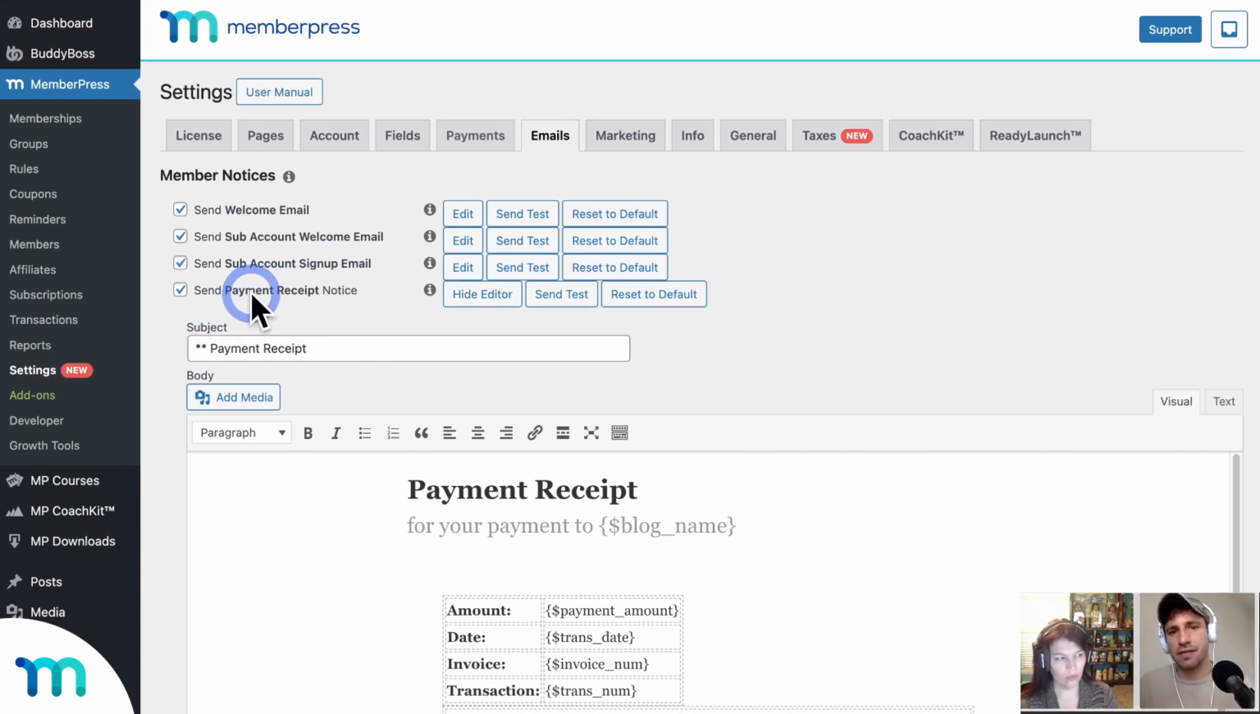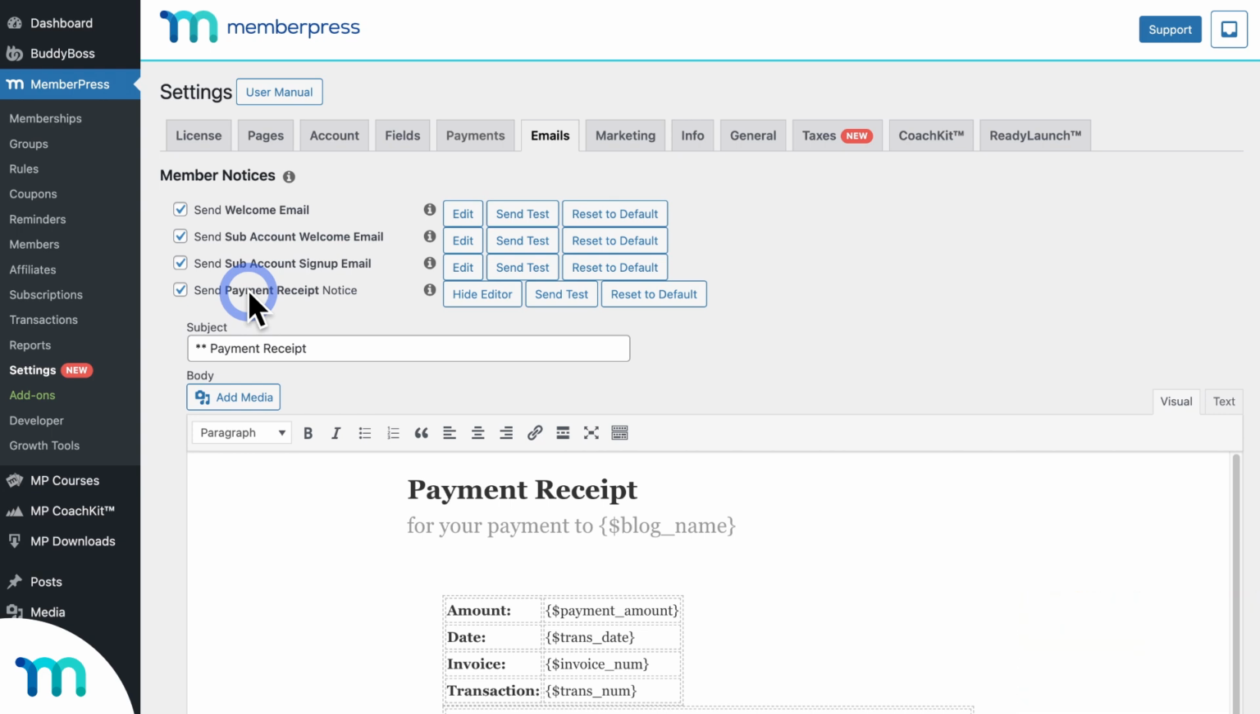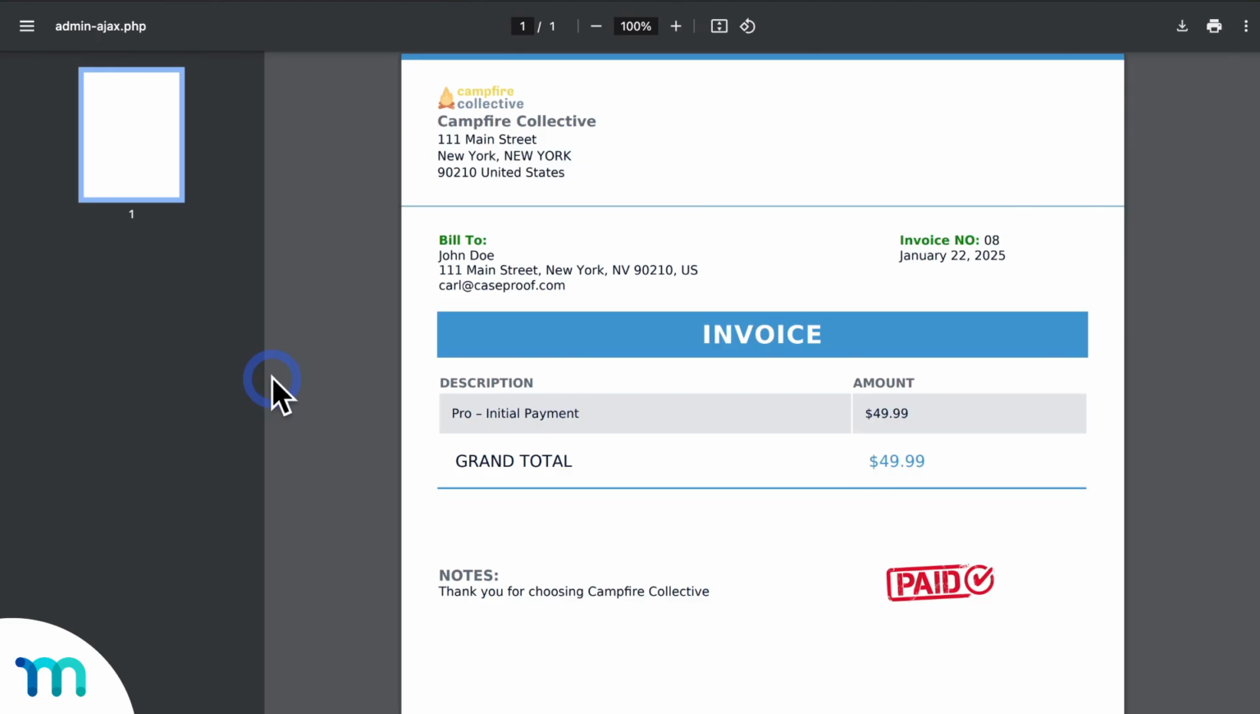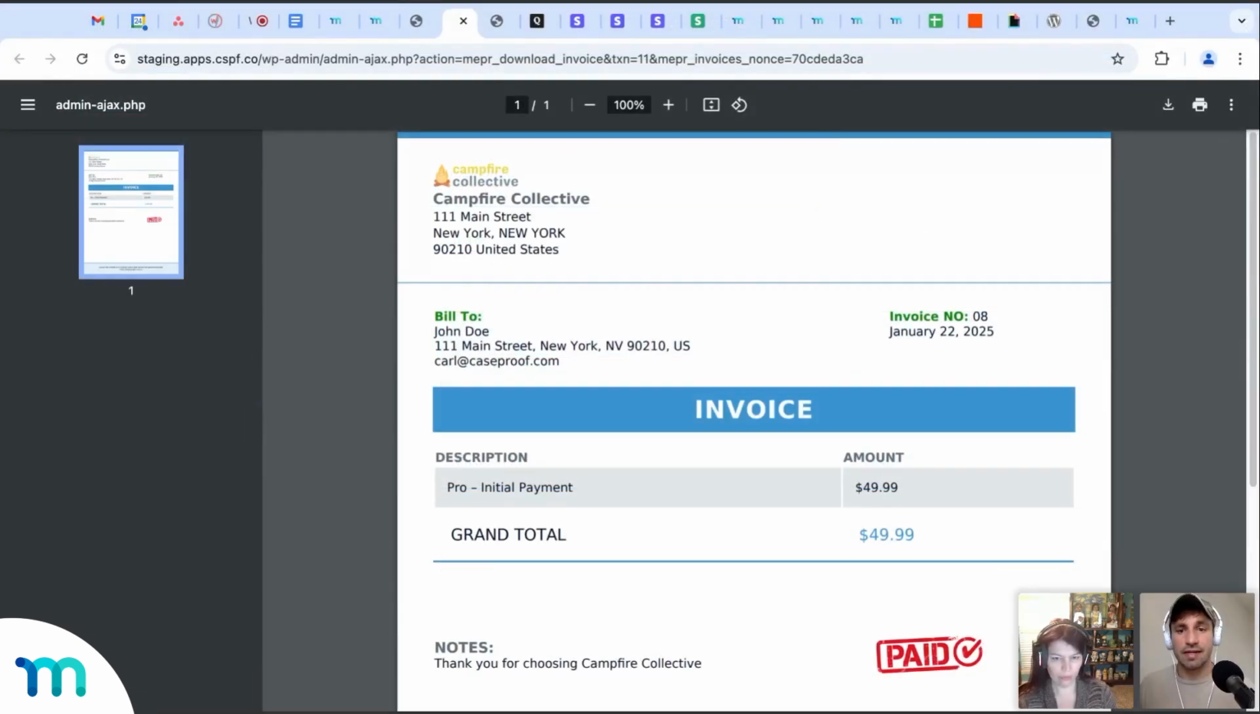And then you as a MemberPress site owner can also download the invoice if you go to MemberPress Transactions. And under every transaction, if you just hover over the transaction ID, you'll see PDF invoice. All you do is click on it, and you'll have the same exact view where you can download that invoice or just look at it as well. So that is how to get invoices and send out invoices.